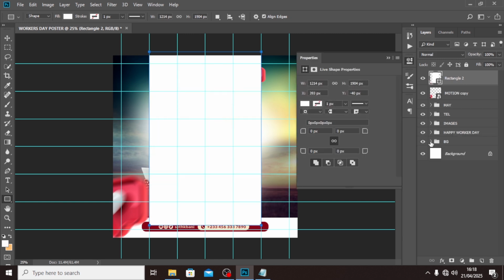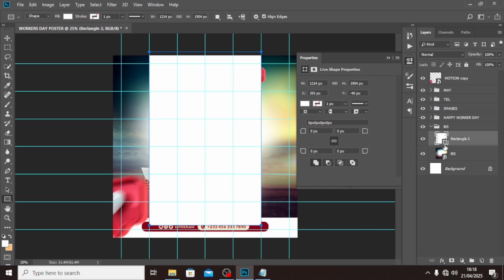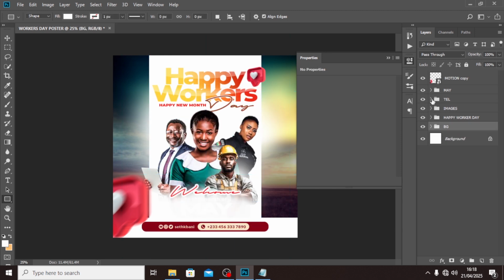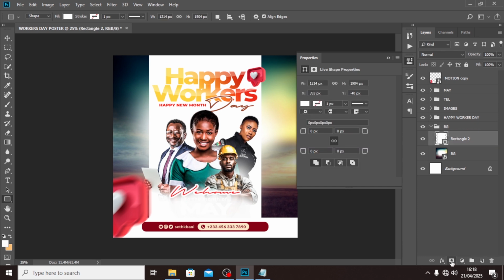Now I'm going to open the background. I'm going to drag it all the way in there. Nice. You can see how it looks now. Okay, but here's the thing. Let's give it a mask.